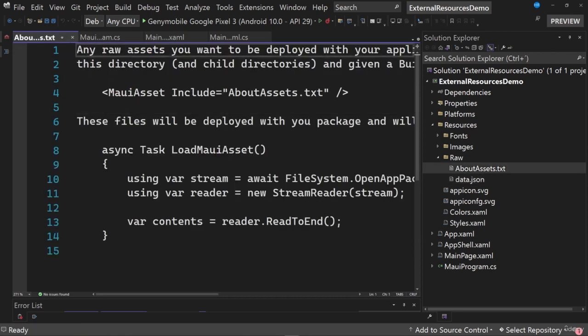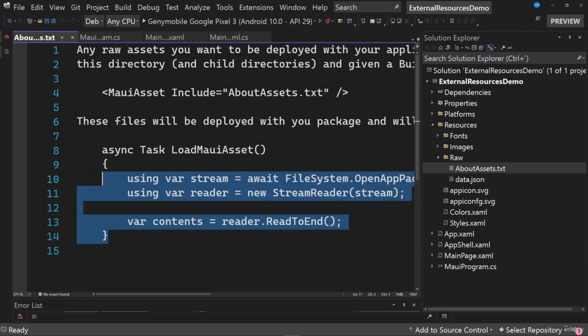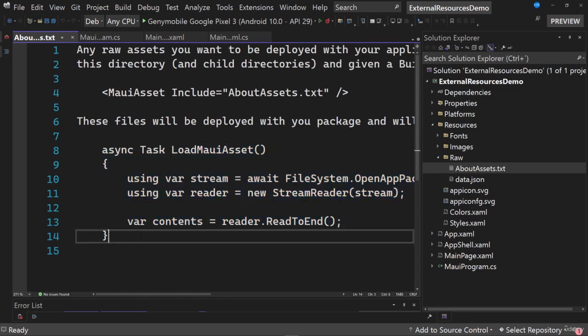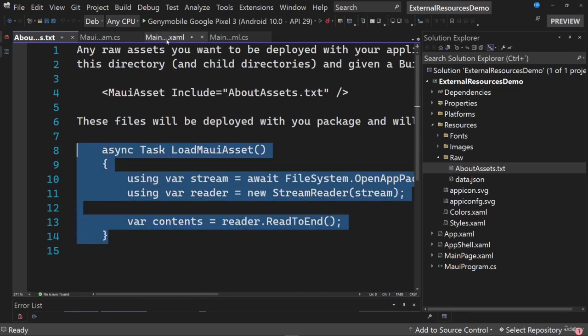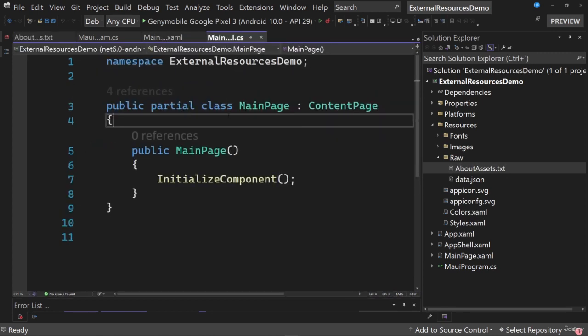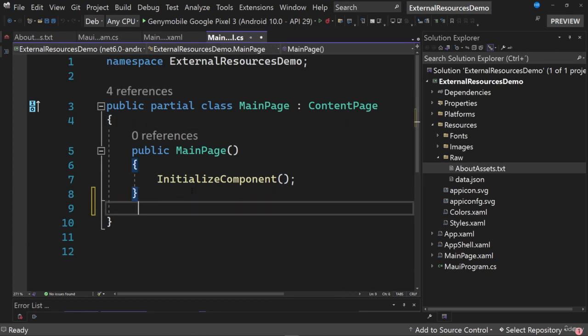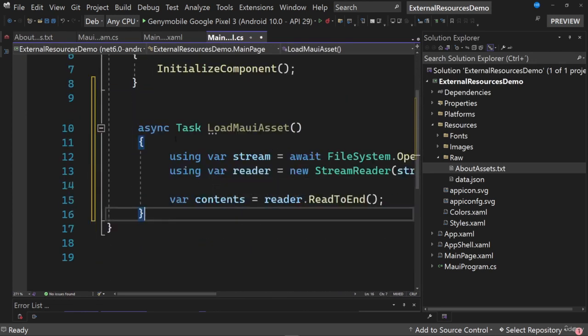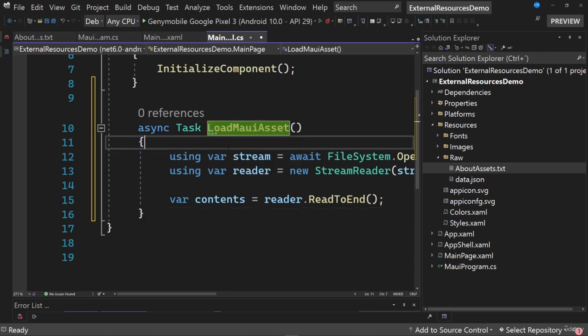As part of the AboutAssets file, we're shown a method that we can use to perform the reading of one of the files that are part of this folder. Then I'm going to proceed to copy this method. I'm going to go to the file MainPage.xaml.cs, and under the MainPage method, I am going to proceed to paste the method that we copied previously.